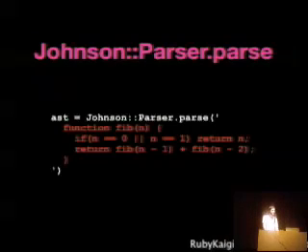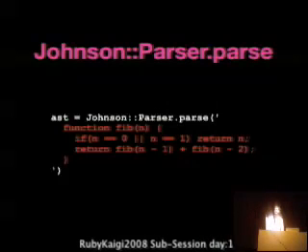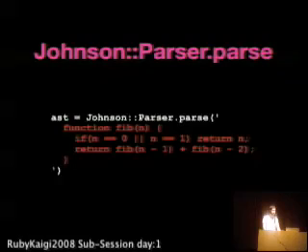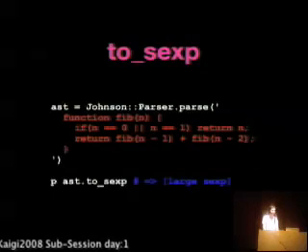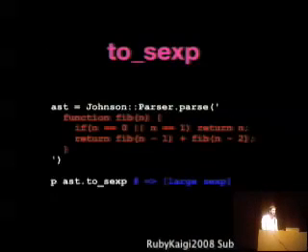You can manipulate the abstract syntax tree, and Johnson provides a few methods for manipulating it. And we're going to look at these particular methods. The first one is toSexp. toSexp returns S expressions of the parse tree. So if you want to get a quick visual representation of the JavaScript parse tree, just call toSexp and you'll get a large S expression back.